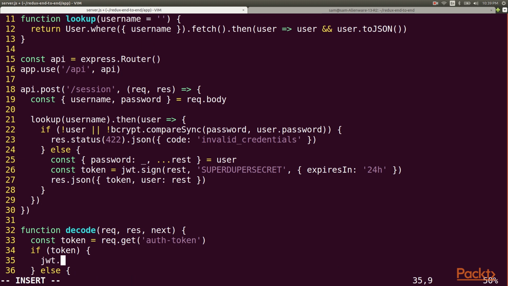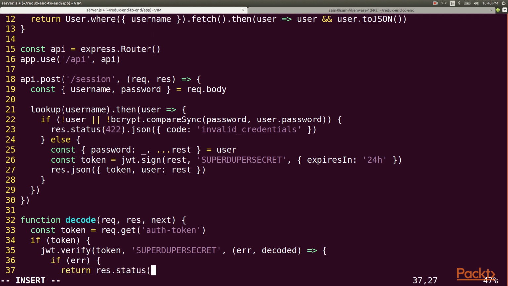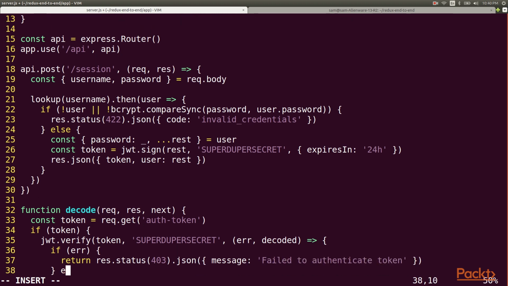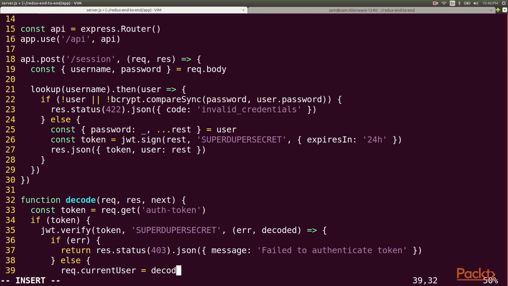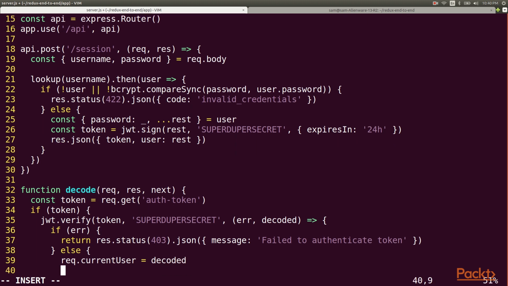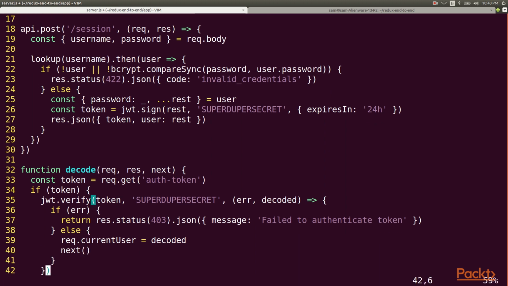We use the verify function from JSON Web Token, passing in the token, our secret key, and a callback to be performed when verification is complete. If the first argument has a value, it means that the token failed verification, so we return an error. Otherwise, the second argument will contain the decoded token, which is actually just our user data. So we can attach that data to our request object and call the next function. At this point, any middleware or endpoints that run after this code will have access to the current user.